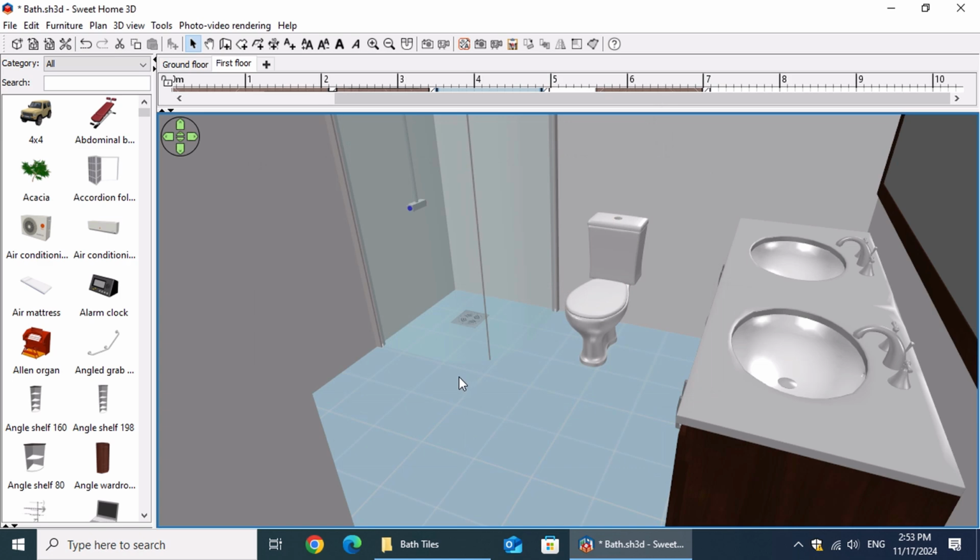By pressing the Undo and Redo buttons on the toolbar, they agreed that the 60 by 60 centimeters tiles make the space appear larger, so they kept the 60 by 60 size for the moment.